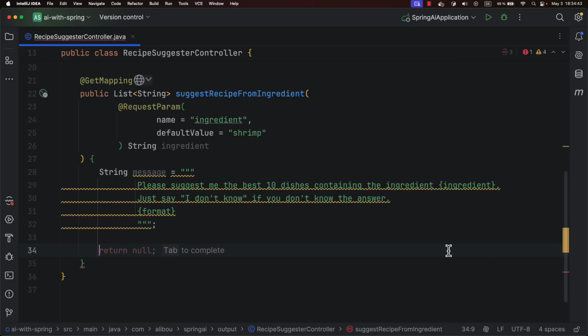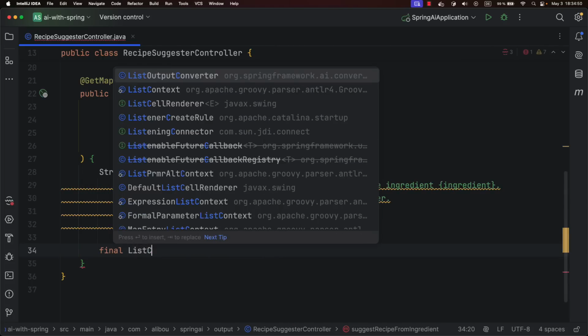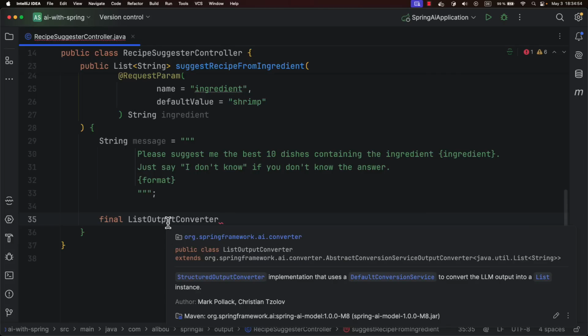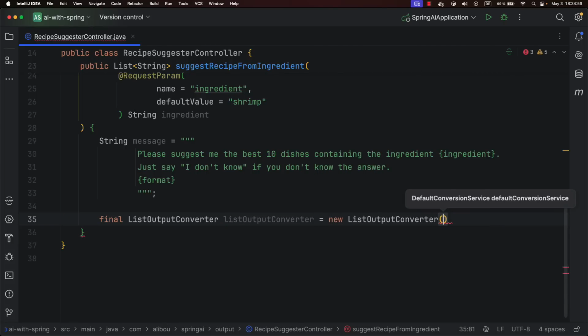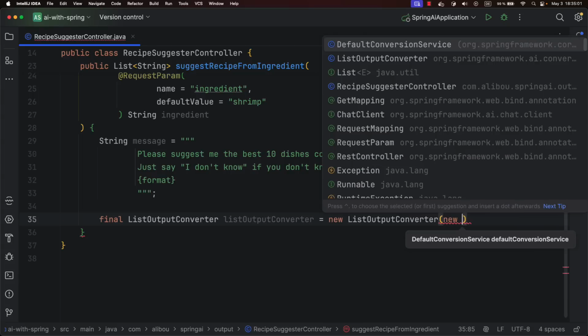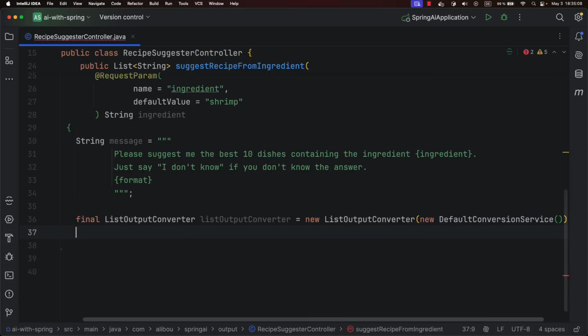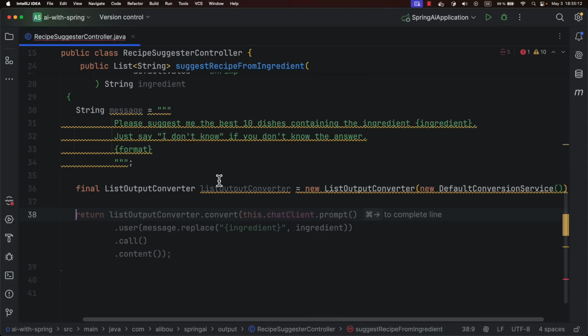So now let's see the first converter that we have. I will create a final list output converter. So let's call it list output converter equals new list output converter. And here we need to pass a parameter which is of type conversion service. So let's use the default conversion service for now. As I mentioned before, we will dive later on a little bit deeper into these converters and all the Spring AI classes.